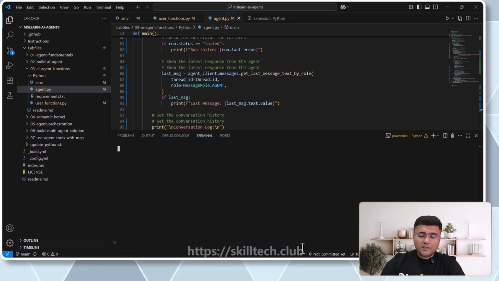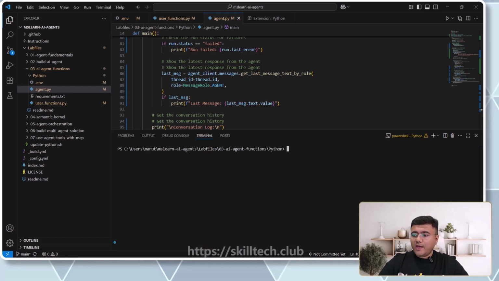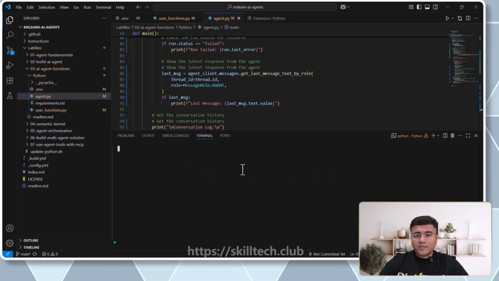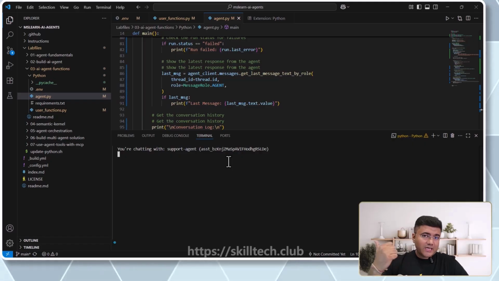If that is done, I can clear this, and this is the time to see whether my application is running or not. So I'm just going to run python agents.py. Now when I do this, it's going to run that application. You can see that it's triggering that particular code right now. It's going to take some time because it's going to create an agent on my Azure AI Foundry portal.